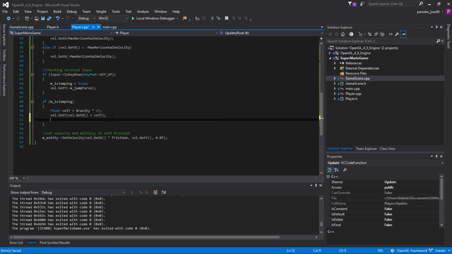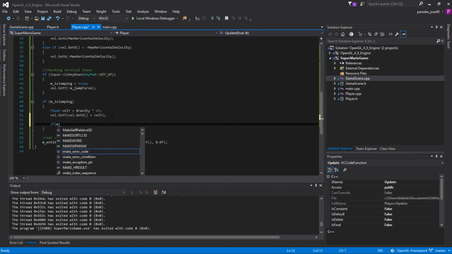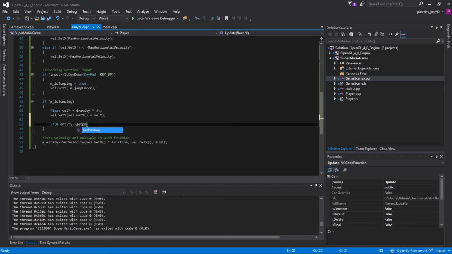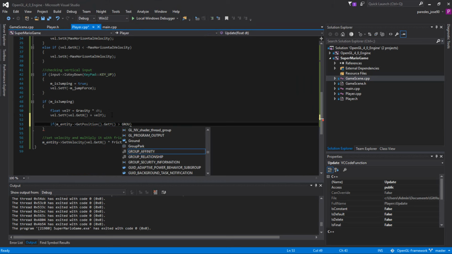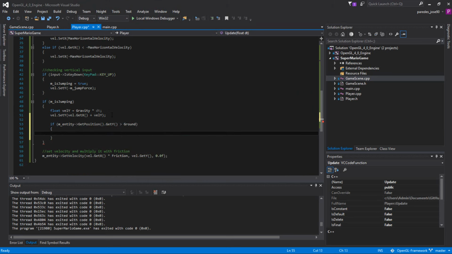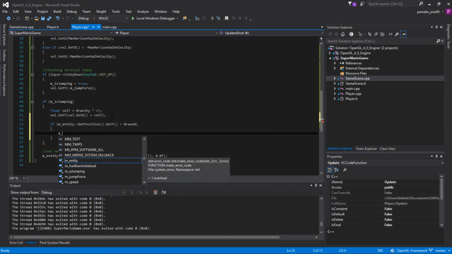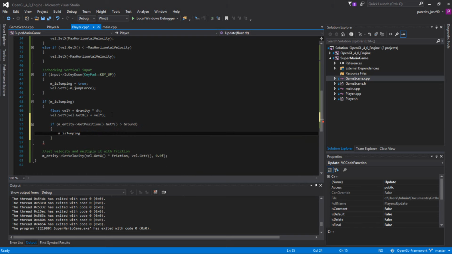I'm just going to check if entity get position dot get y is greater than ground. I just say, hey, I'm not jumping anymore. Is jumping equals false. Vel dot set y equals 0.